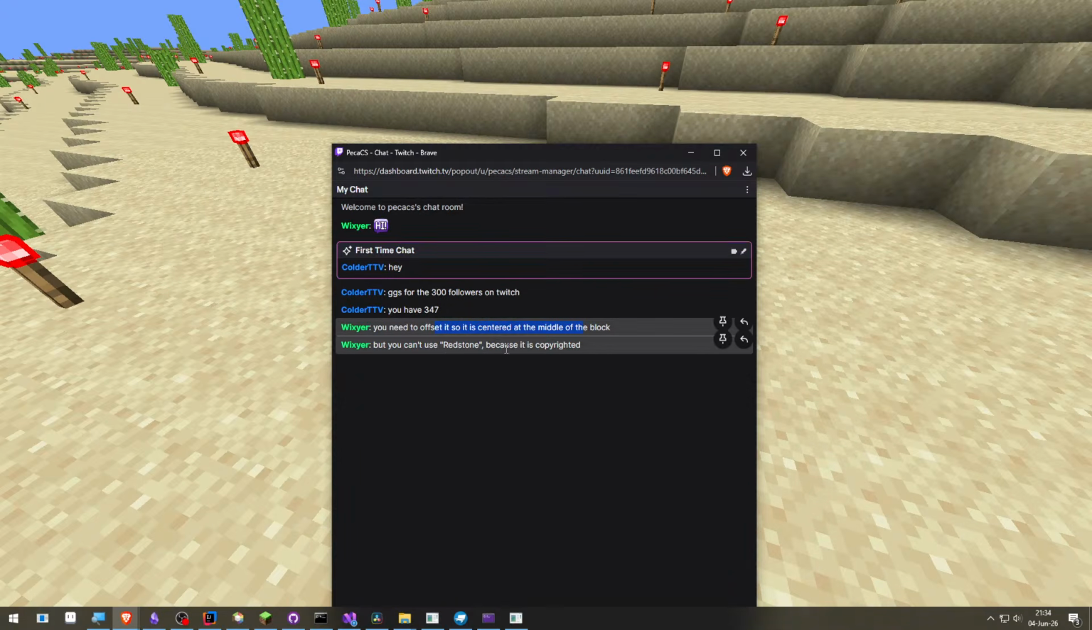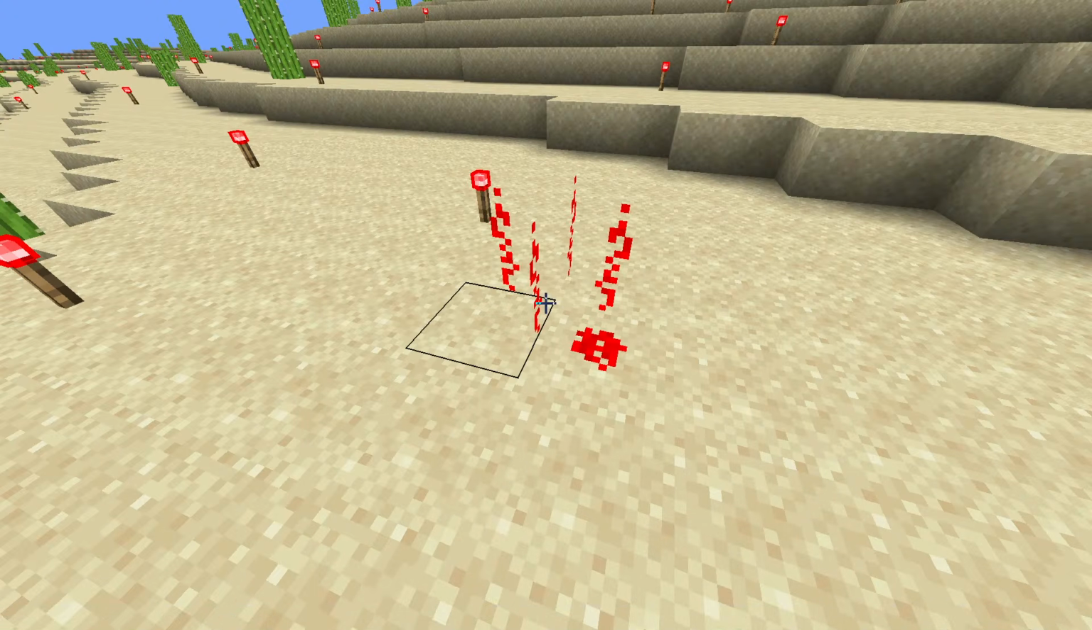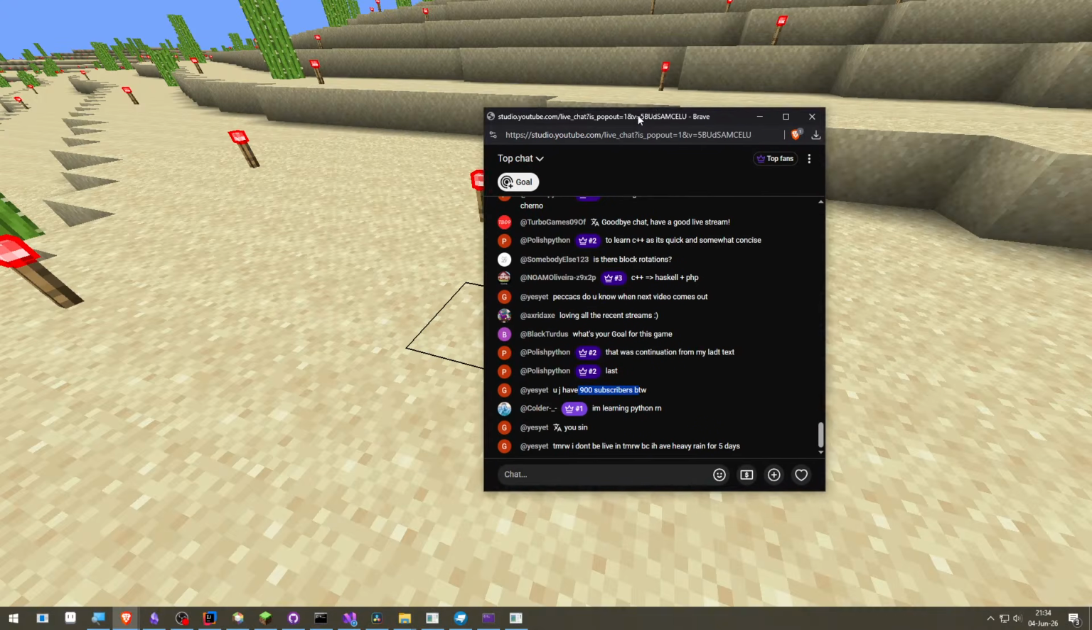But you can't use Redstone because it's copyrighted. Yeah, sure, it's easy to not use Redstone as the name.